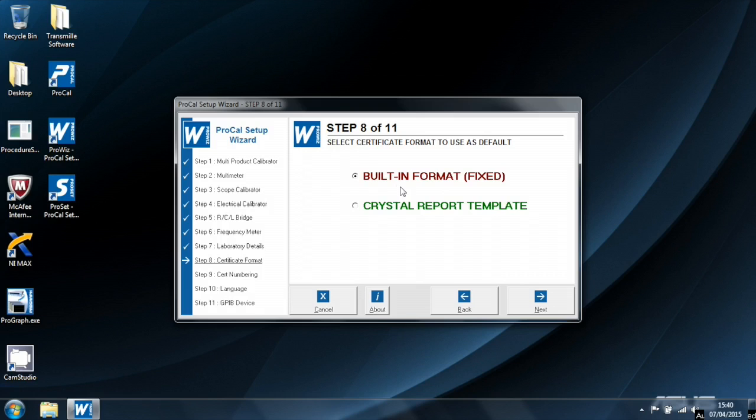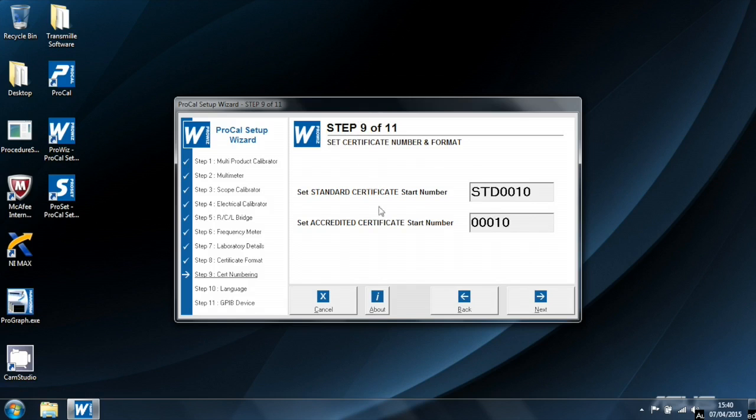Clicking next, we have an option to either use the built-in certificate formats included with ProCal, or to select our own custom Crystal Report templates. Options for certificate numbering, so we can match up with our existing certificates. For example, for a standard traceable calibration, perhaps we are using LT and we're up to number 0123. And accredited, for example, N00145. And ProCal will automatically increment these numbers at the next calibration.